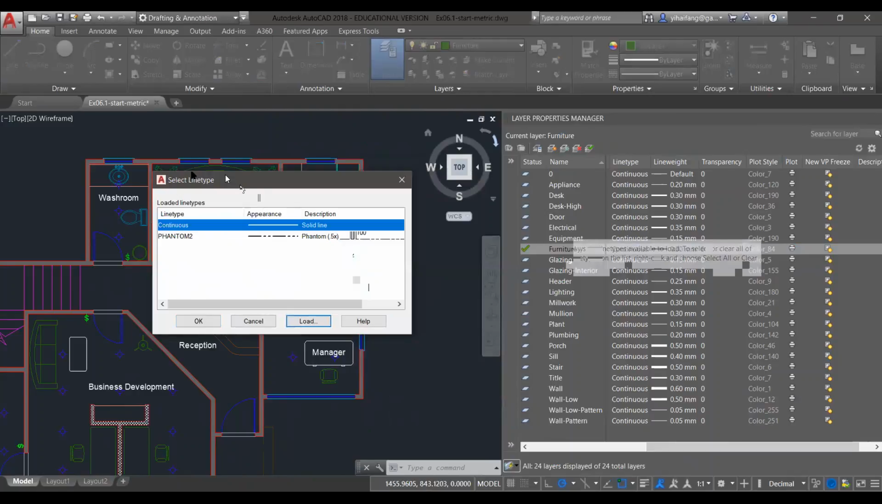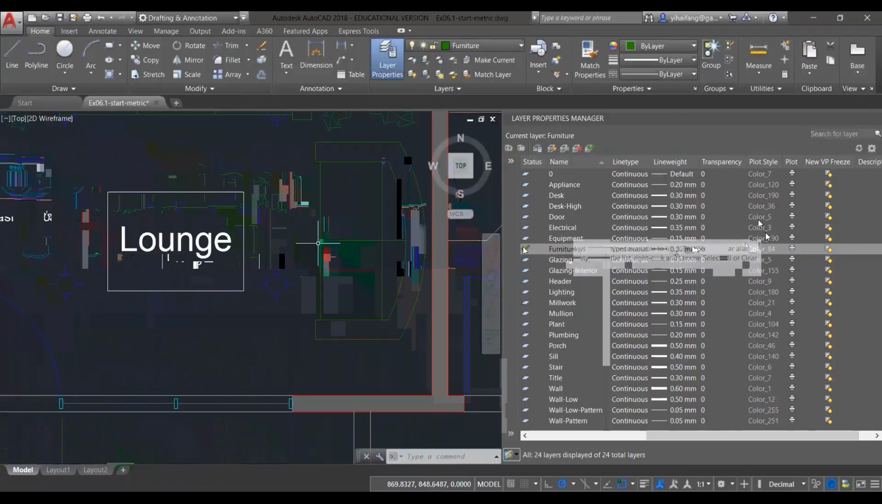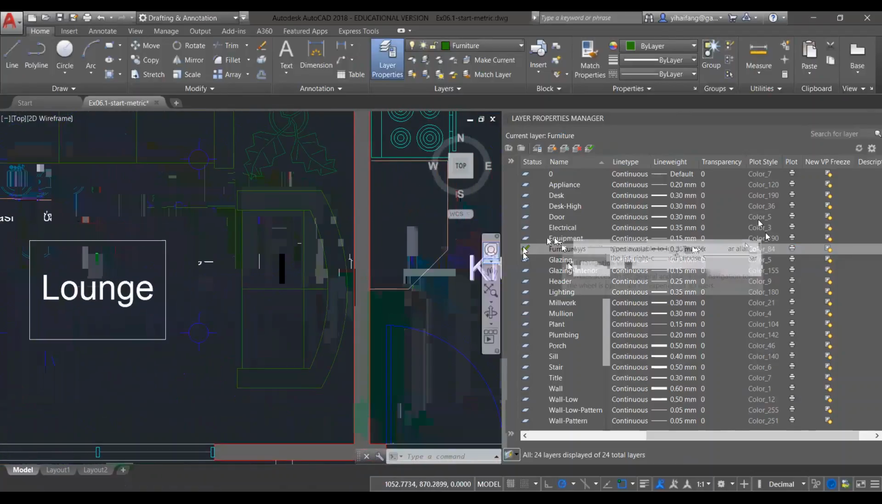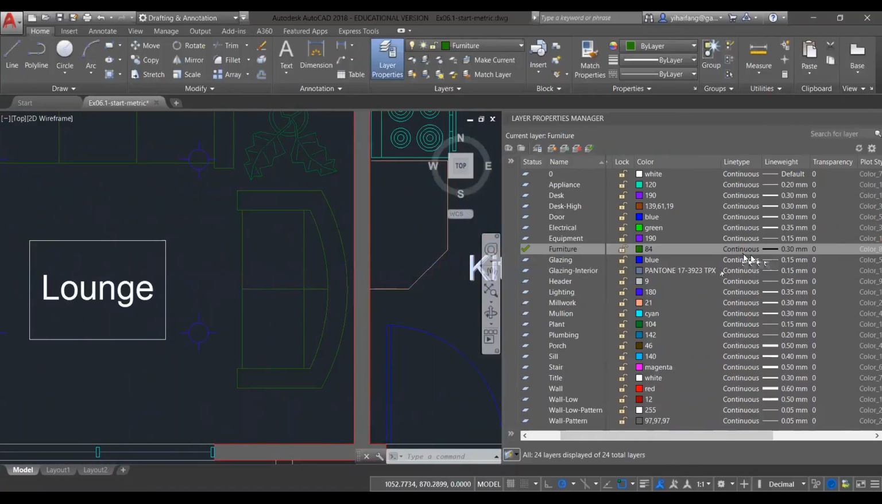So you can load them into your line type and select them here. So let's try something. If I want to set my furniture layer's line type to a dashed line, for example. Now you can tell from this check symbol here that the furniture layer is now the current layer.